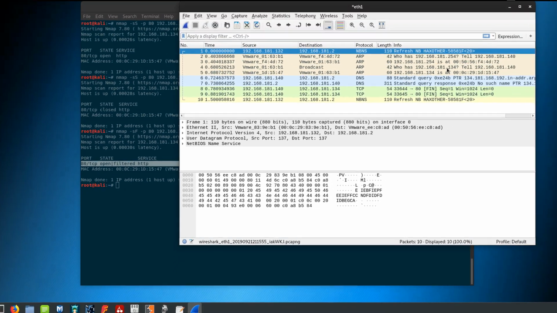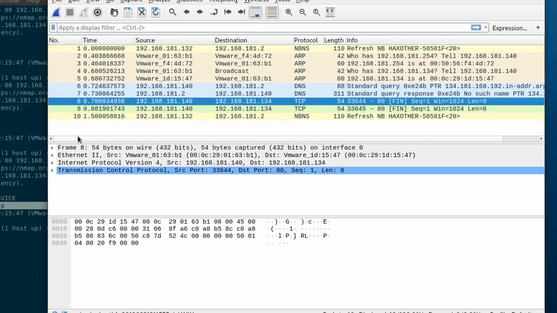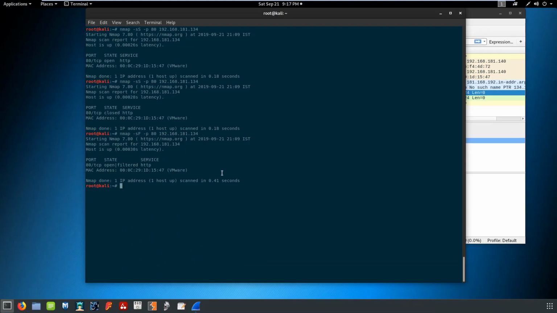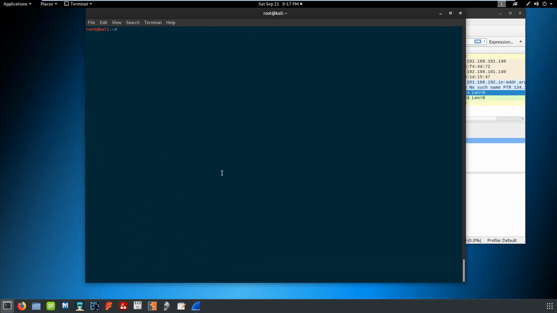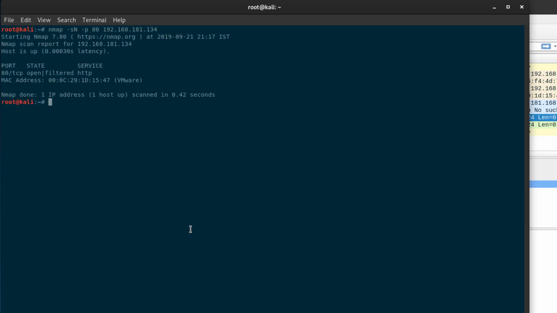So if I show you the capture, here we send FIN packets, but we don't receive anything in reply, not a reset packet, nothing. So that actually means that the port is behind the firewall, because we don't receive a reset packet. I can show you that we get the same result with NULL and XMAS scans too. So instead of -sF, I'm going to do -sN for a NULL scan, and we get the same result.